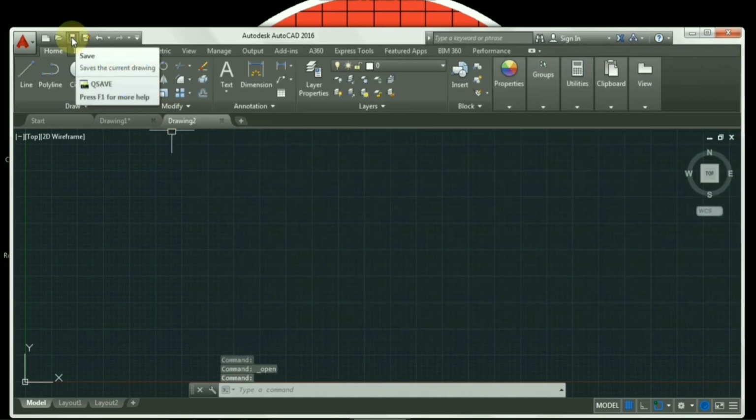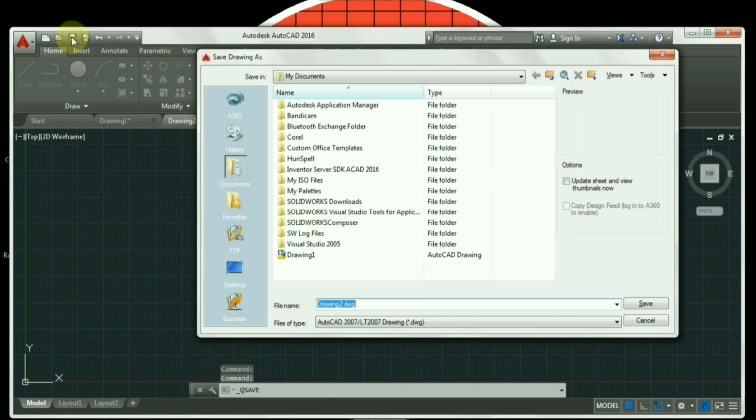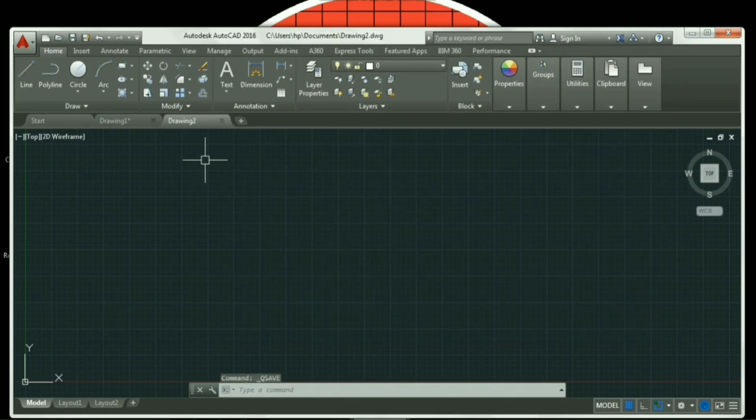Next is Save. This option is basically used to save the work. It is also used to assign a different location and name to your file. As you can see on the screen, the file is available by the name of Drawing 2. So you can just rename the file and save it to your desired location by clicking the Save button. Since I haven't changed the file name, but in case you want to do the same, you can just press it again.